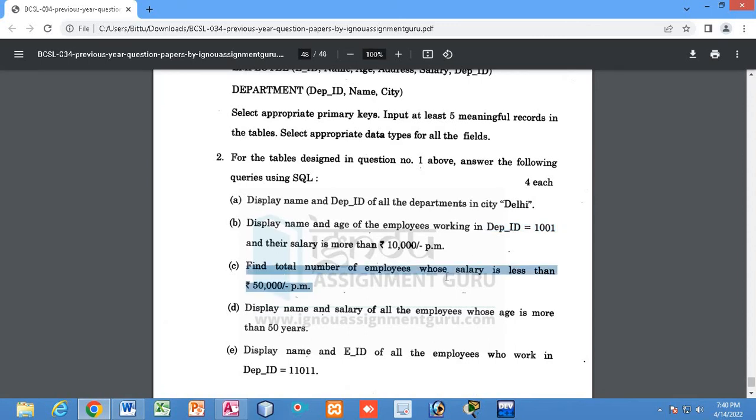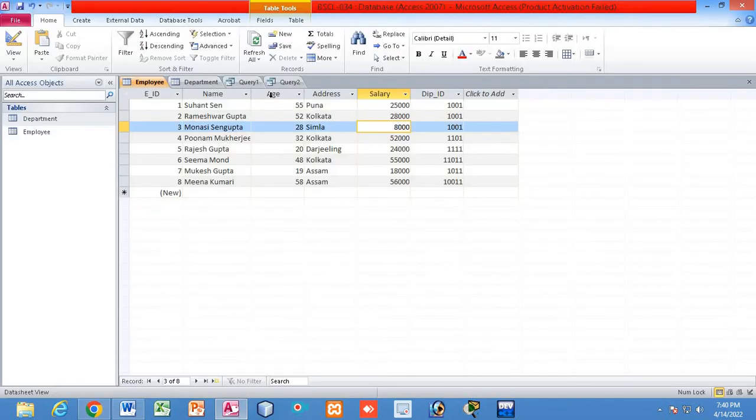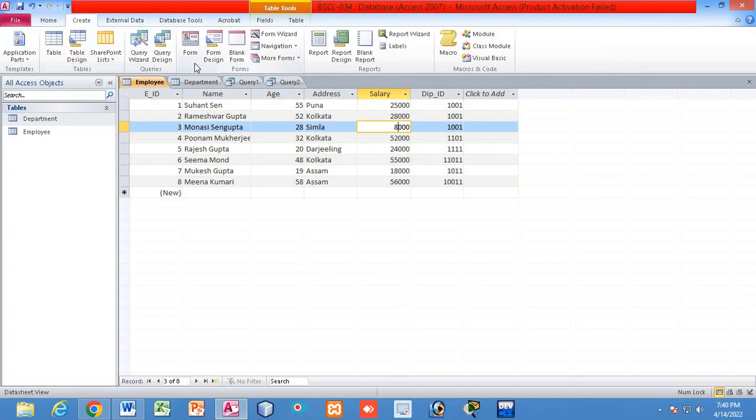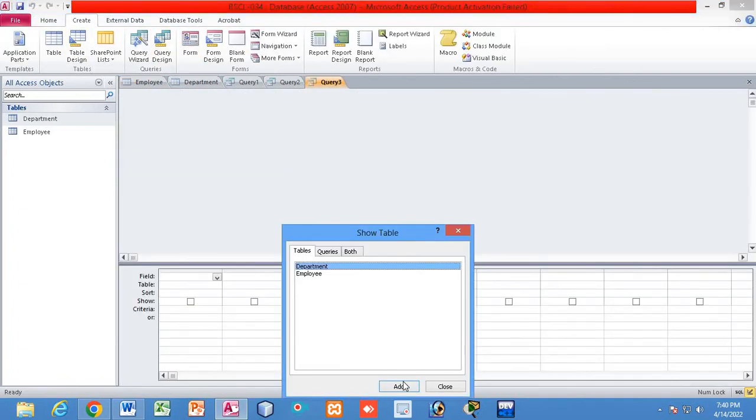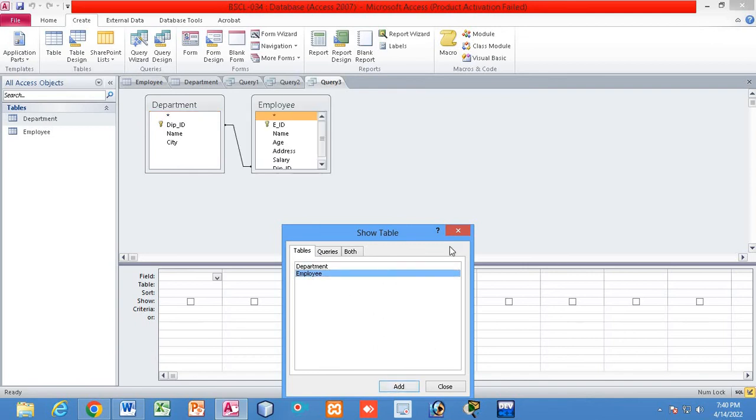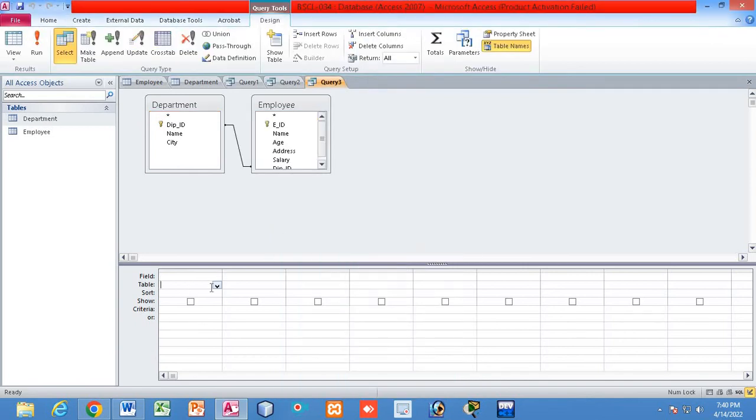So now let me execute this one. Find the total number of employees whose salary is less than 50,000. So again I will add another query, create and query design. I will add, so let me just add the table.